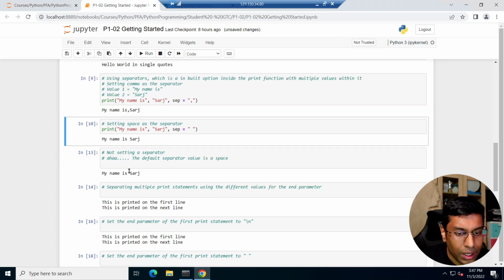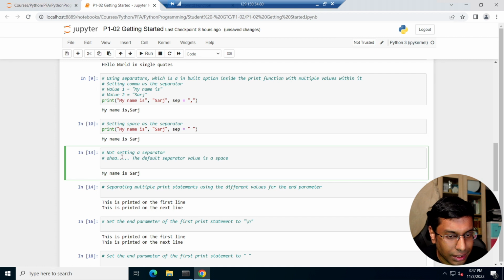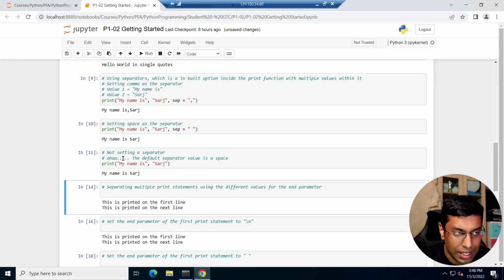Okay, so now if I do not set any separator, as you know, the default separator is actually a space. So if I were to type my name is, and I put Sarj, you will see that the default is a space. Even if you don't pass in any separator, the default is always going to be a space. This is something that you need to know as well.